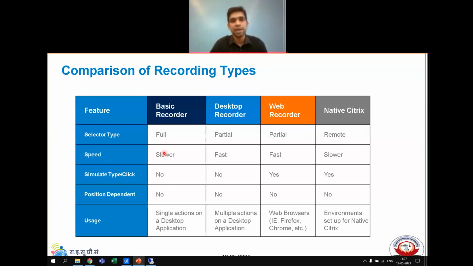And then speed. Basic recorder is kind of considered slower because for it to detect where the context is, it will take some time. Desktop recorder and web recorder are pretty fast, and native Citrix is also considered a little slower. That's the reason why the click and selection from the drop down got stuck for some time, and then it was able to, because this is an application which is probably not built using the .NET framework itself. But still, because it is interoperable, it is able to do that, but a little slow on the side.